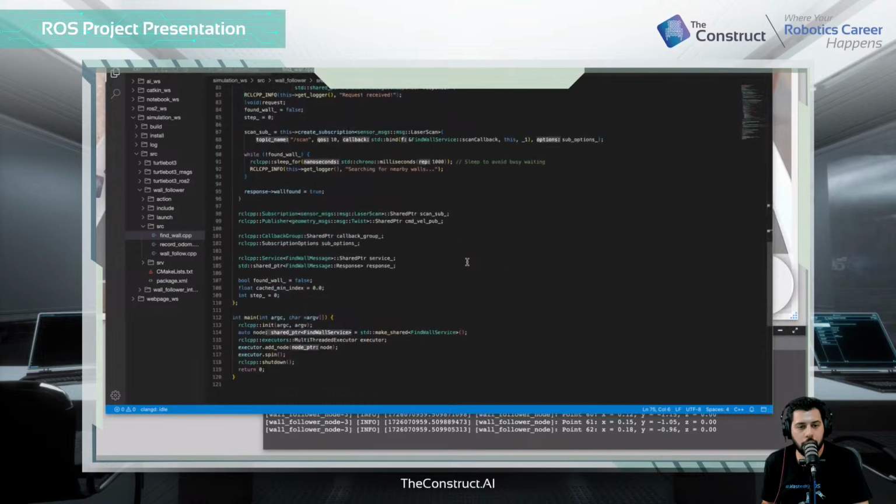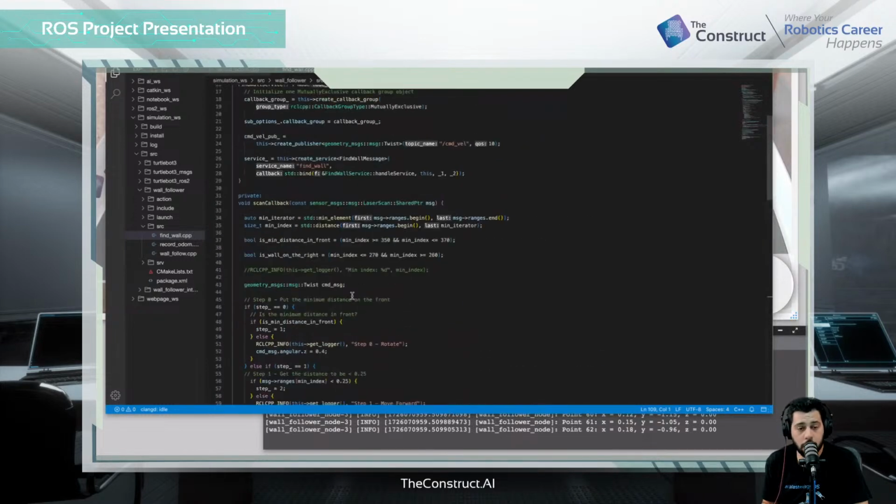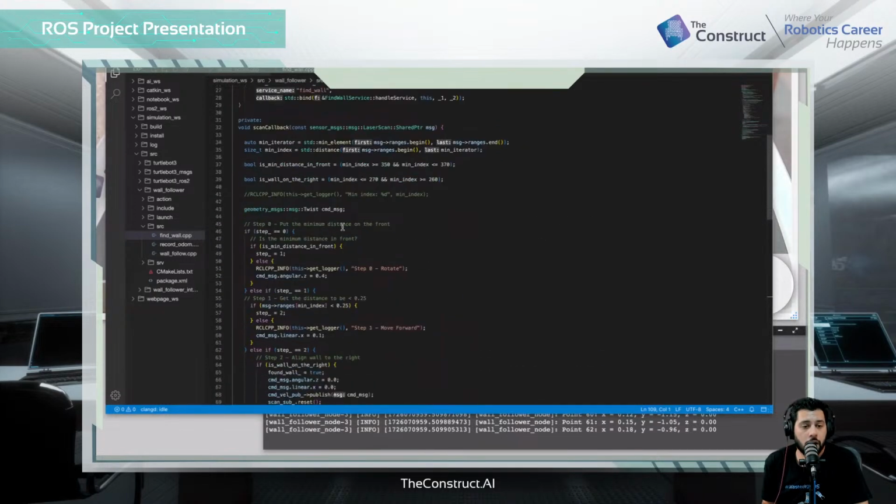We have a couple of steps here. As you can see, it starts with wall found false. I have some cache mean distance for the logic, and the first step is step 0. So at step 0, we actually want to put the minimum distance of the lidar at the front of the robot. So it will just rotate. That's what happened at the beginning. The robot was rotating until the minimum distance that the robot senses is at the front of the robot.